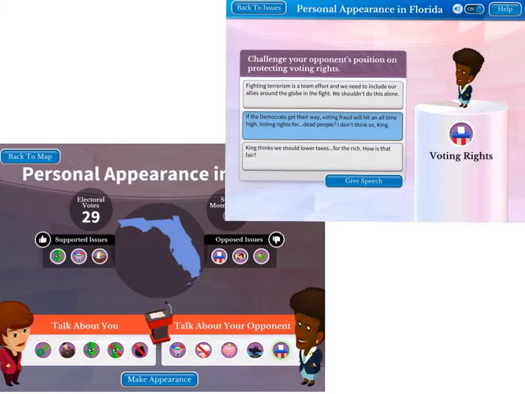Okay, so now that I decided to do an appearance in Florida, it's going to show me this page right here. Sorry that this one's kind of blocking it a little bit. So I can see here that we support some of the same issues. However, my opponent supports voting rights, and Florida opposes that.